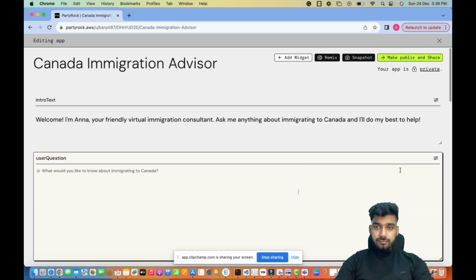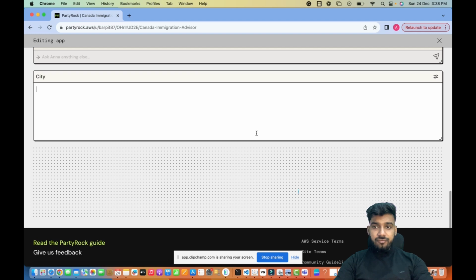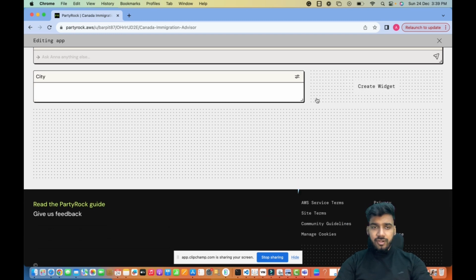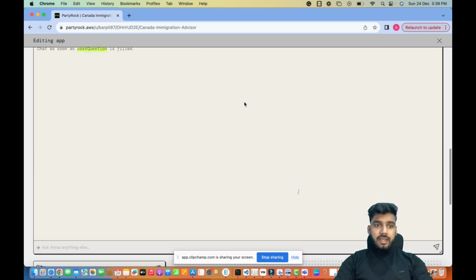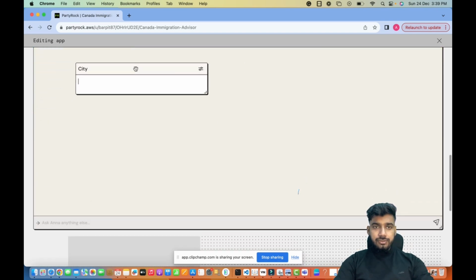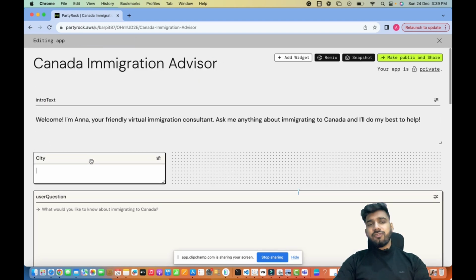I'll save it. Okay, so this is my user input which I have to give, and I can make it small or large according to the widget size, whatever I want. I can drag this widget upwards so that I can make this app look somewhat interactive to the user.